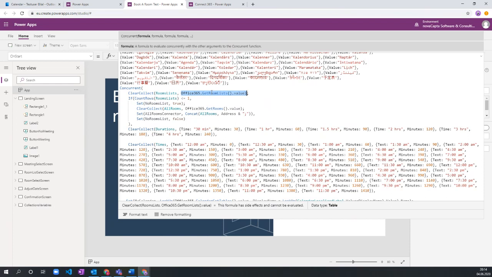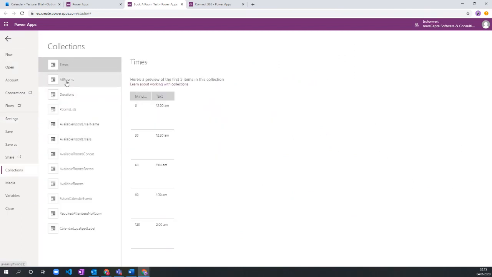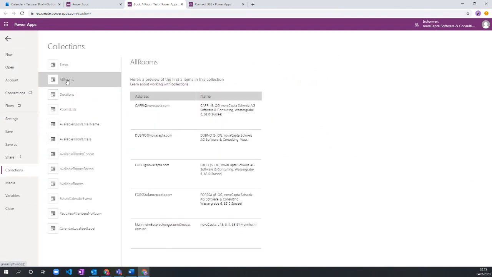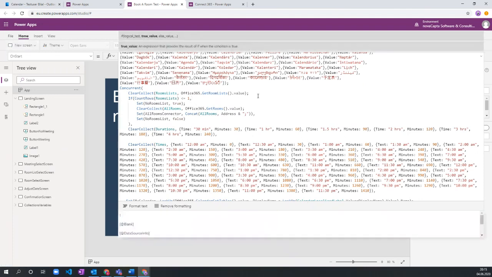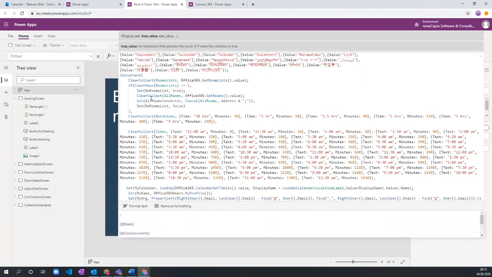And that is going to go to your data in your Outlook calendar, and you can bring all the rooms that are defined in your company. So if you see here, collection all rooms, they will give us the address as an email address and the name for that room. And we have the second option here.